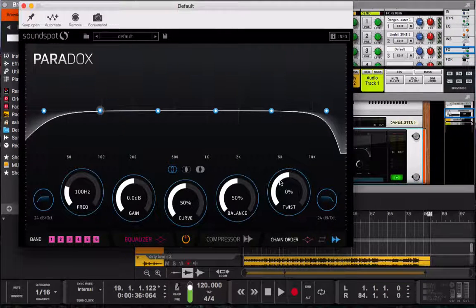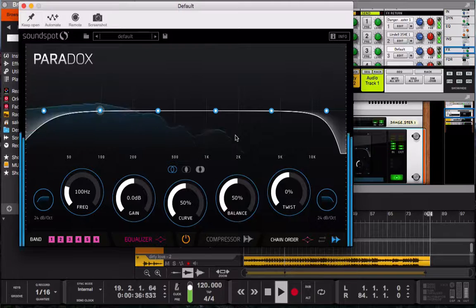This plugin only has 6 bands on it, but it has an EQ and compressor on it as well. And you can switch the order, how you want it to react, the compressor first or the EQ and then the compressor. So in this case, we're going to leave it like it is, and then we're going to adjust according to the bands, okay? All right, let's get back into it.